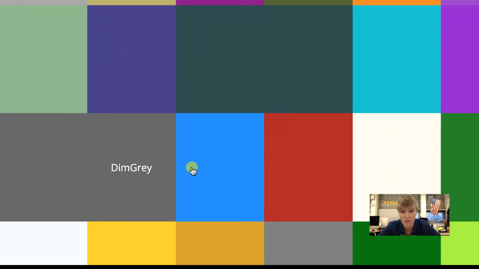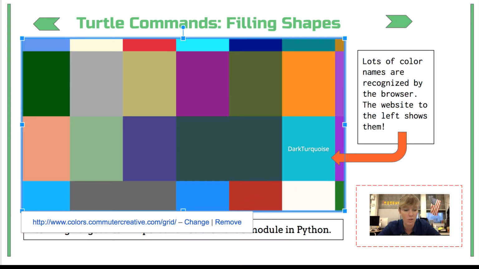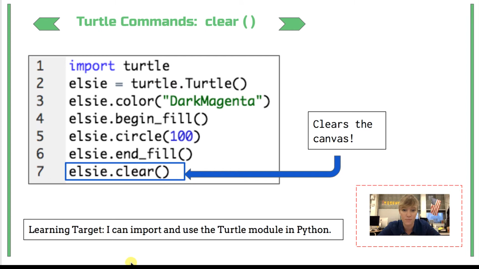colors.computercreative.com/grid tells you all the color names that are recognized by the browser. So you can just write these color names inside of quotation marks, and the browser is going to recognize them, and Replit, which we use in a browser, will also recognize them. So there's a lot of different color names here. Okay, so you can go ahead and use that link in order to try this out.